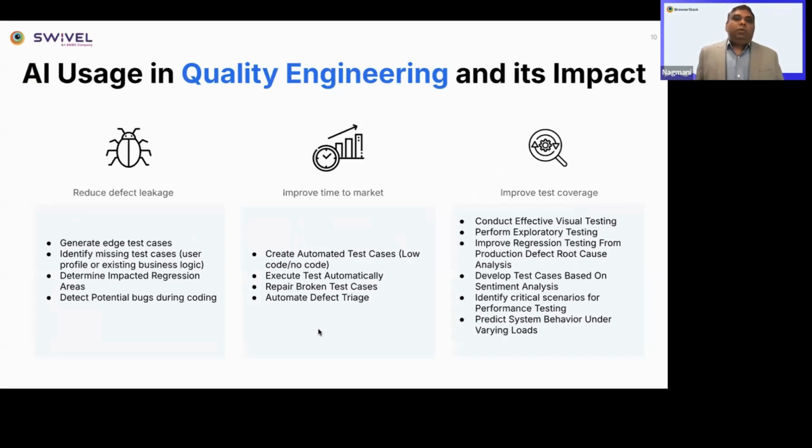Okay. So what are the different use cases we have? I think this is most interesting, and I will take a little bit of time here. There are many use cases, but the bottom line is, if we understand those use cases and their impact, we can pretty much say that they directly impact three key metrics. The first one is reduce defect leakage. The second one is improve time to market, and the third one is improve test coverage. I'll touch upon each of these one by one.